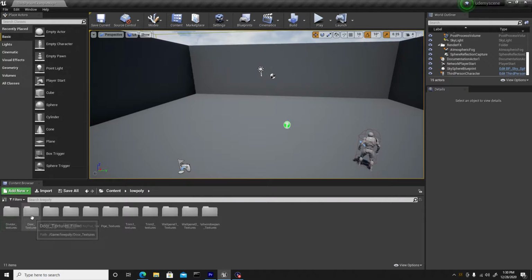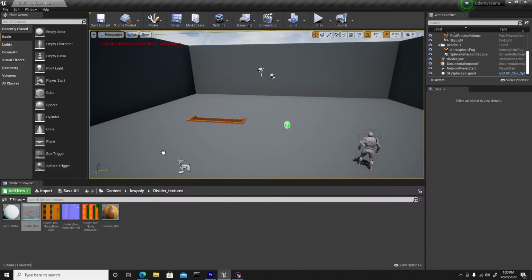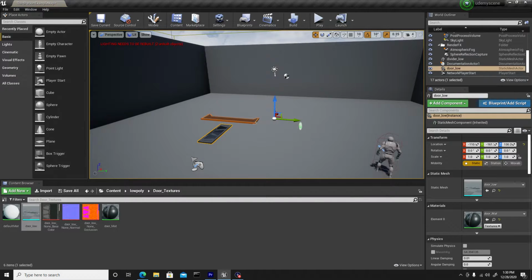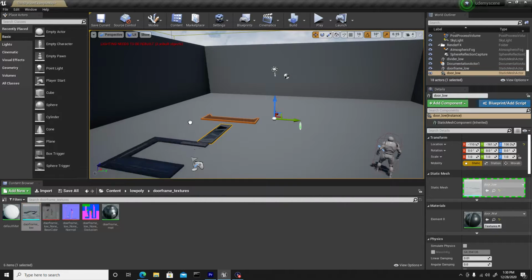So what I want to do is dive into the divider textures. And remember, guys, if you are confused right now, you don't know where you are, we want to be inside the content folder. And inside the content folder, low poly. And then you can just choose one of these. So the divider, I'll drag and drop this model onto the viewport. And I'll go back to the low poly folder, and I'll drag the door textures, door model into the viewport. And then I'll continue until I have all my models on the scene.